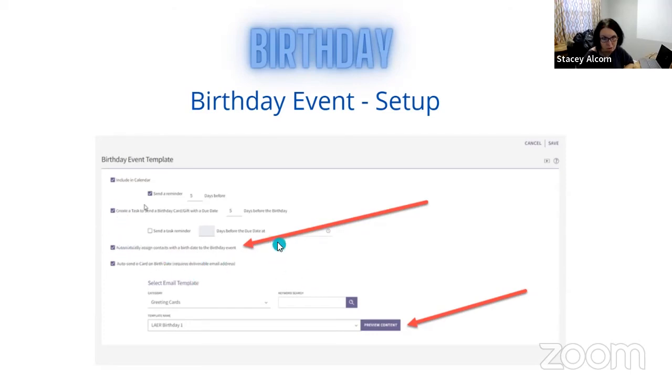What you do want to check off is that you want it set up, because this is a set it and forget it system. You do want to check off that you want to automatically assign contacts with a birth date to a birthday event. So that needs to be purple. That needs to be checked off. What that means is that anytime you put a contact into your database, what you're telling the system is that if you put a birth date in the system for that contact, you want that person to get a birthday card from you. So the answer is yes. If you're going to put the birth date in, you want the contact to receive a birthday card. There are ways to remove somebody from it if you don't want, or just don't put the birthday in and they won't get it.